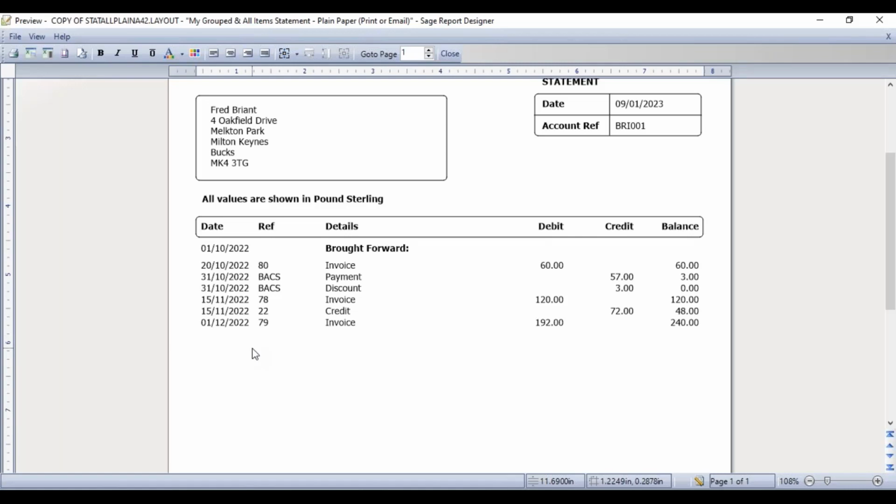Now, if adding that date sort is enough for you, you could close Report Designer and save your changes. But if we look at the transactions dated the 15th of November, we have the same problem as we had earlier. These are not currently sorted in invoice reference order because we've got 78 before 22. So again, I can force a second sort by repeating the process of adding a group and moving the section. So I'll just show you that process again for recap.